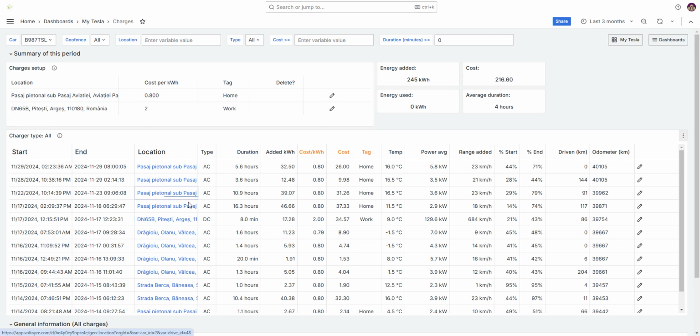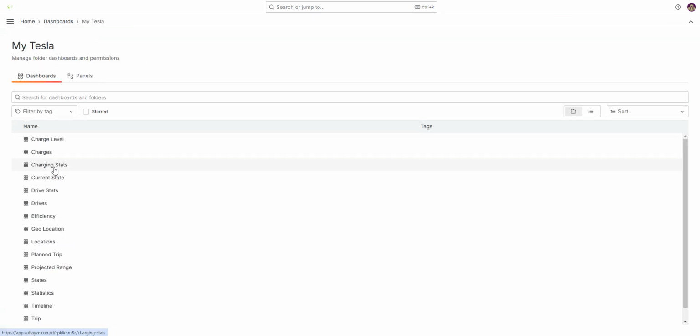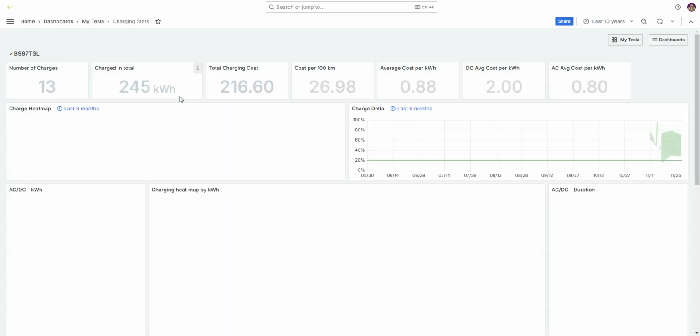So all the charges I'm gonna do further at this location are gonna be added with a cost of 2 per kilowatt hour. So I don't have to do anything else, and my car automatically is gonna calculate the cost and show it here. Other information about the charging.